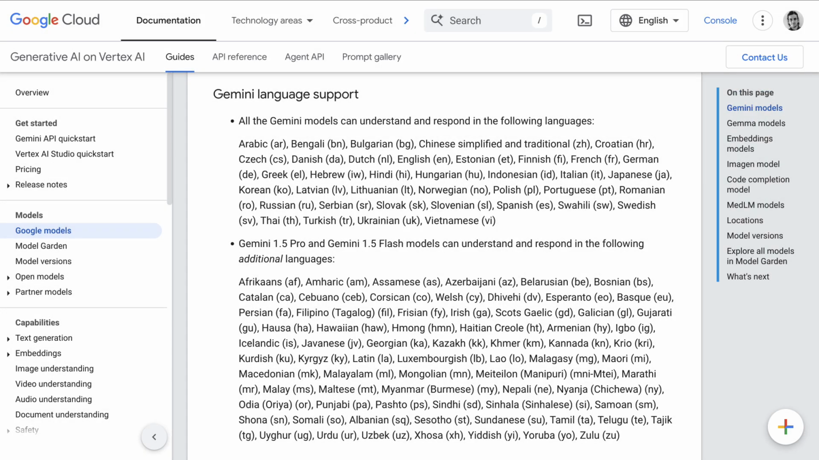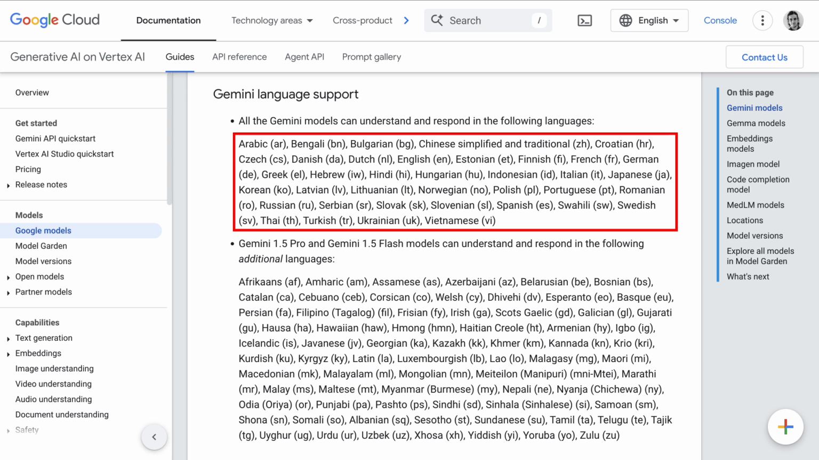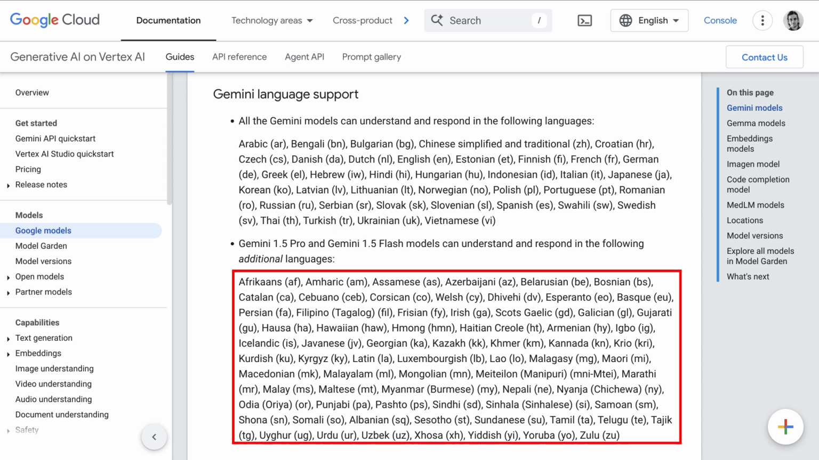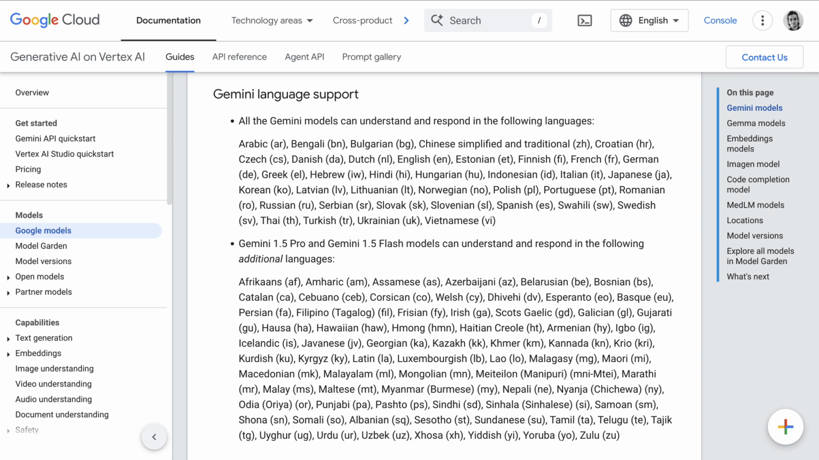One final thing to say is the Gemini language support. So Gemini supports a wide variety of languages. The ones you see on the top list here are the ones with the best quality, but the ones on the bottom here, they are supported, but may not have as good quality as the other ones.